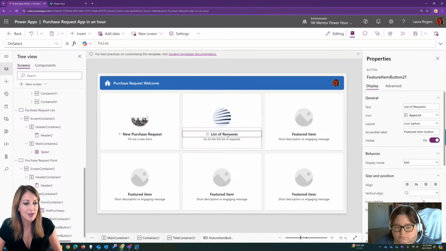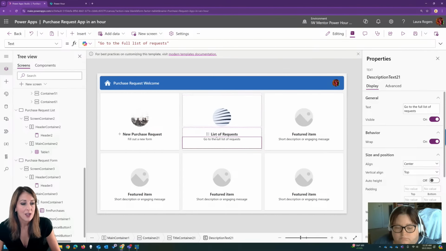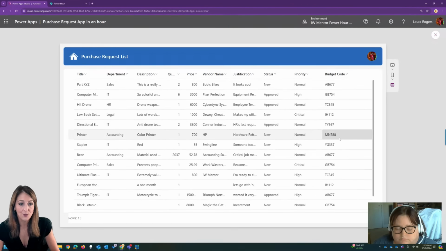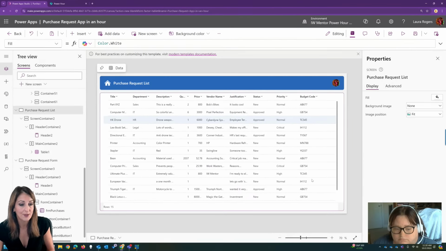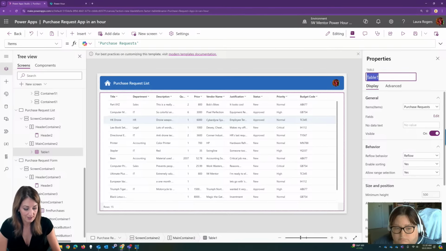And then I need to make this button navigate me to the list. So navigate to that screen that's got the whole purchase request list on it. So I can go to the list of requests now. So now I have my list, but now I need to be able to click on an item and have it take me to that item. So that's not going to already be built in. So for this table control, I'll go ahead and rename it TBL purchases.